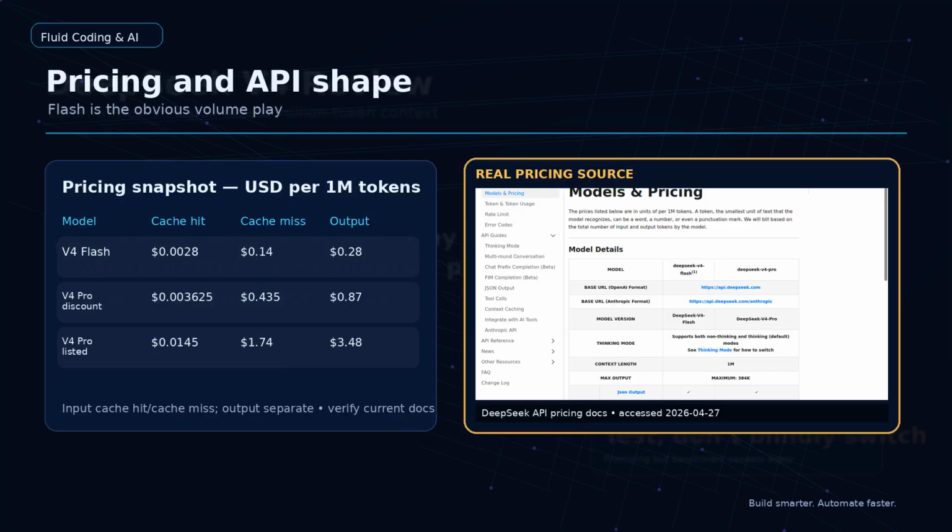The pricing page is where V4 gets interesting for builders. DeepSeek lists V4 Flash with 1 million context, up to 384,000 output tokens, JSON output, tool calls, and very low listed prices per million tokens. V4 Pro is higher, with a limited time discount shown on the page. The practical read is simple. Flash is the volume and experimentation model. Pro is the model you test when the task needs deeper reasoning or harder coding performance. Always verify current pricing before deployment, because these numbers can change.